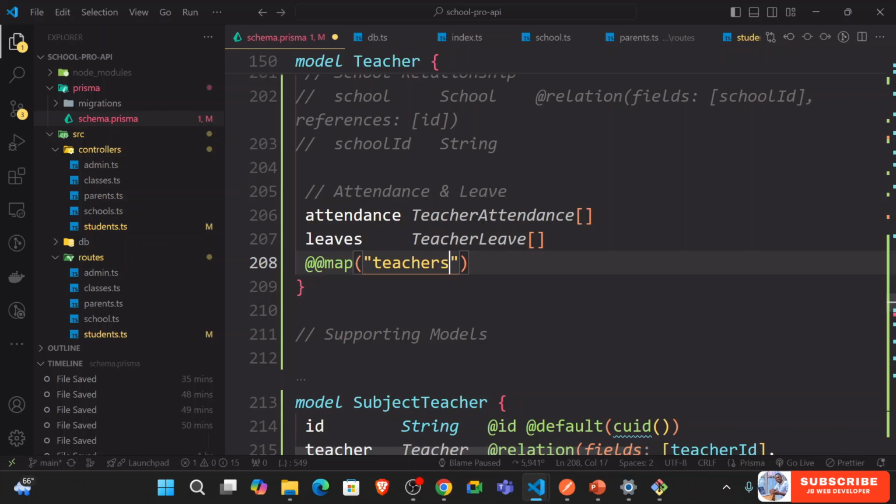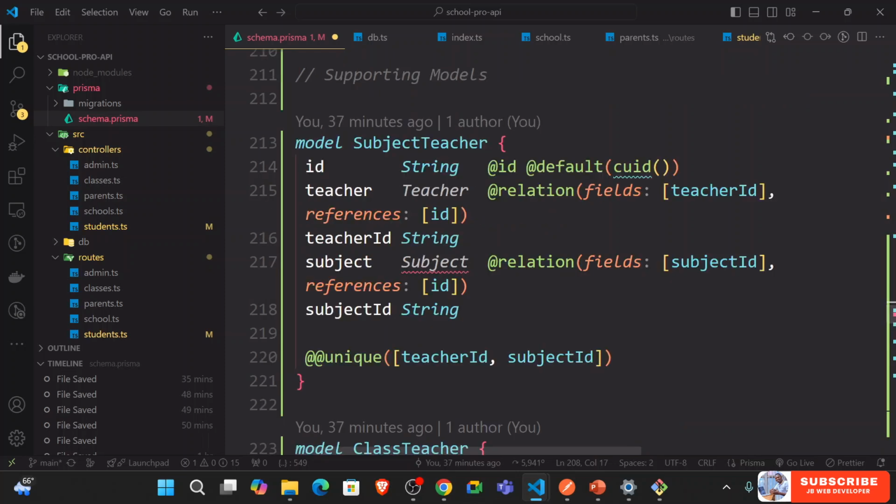Okay, we have one error. I don't know what this is coming from. Okay, the subject. So we have the subject teacher. I'm still skeptical about creating another subject teacher, which is linking the subject with a teacher. If you look in the subject teacher, it has the teacher ID and the subject.